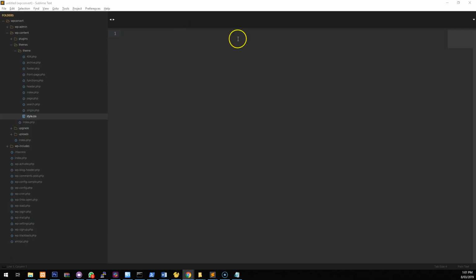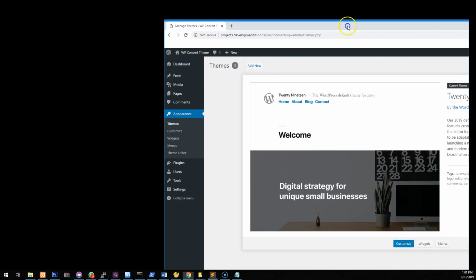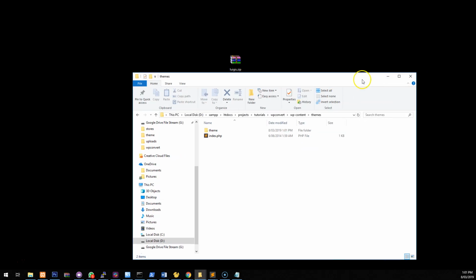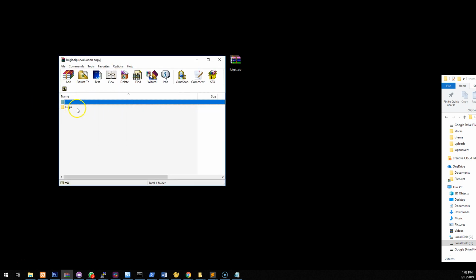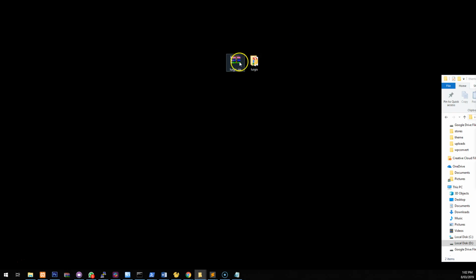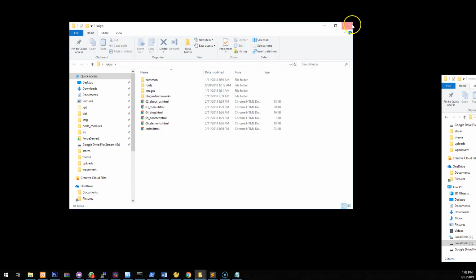So I actually downloaded that earlier, and on my desktop, I already have Luigis.zip waiting there. And when I convert an HTML theme, I like to grab the actual folder and put it on my desktop as well, so I can easily refer to the files that are inside there.